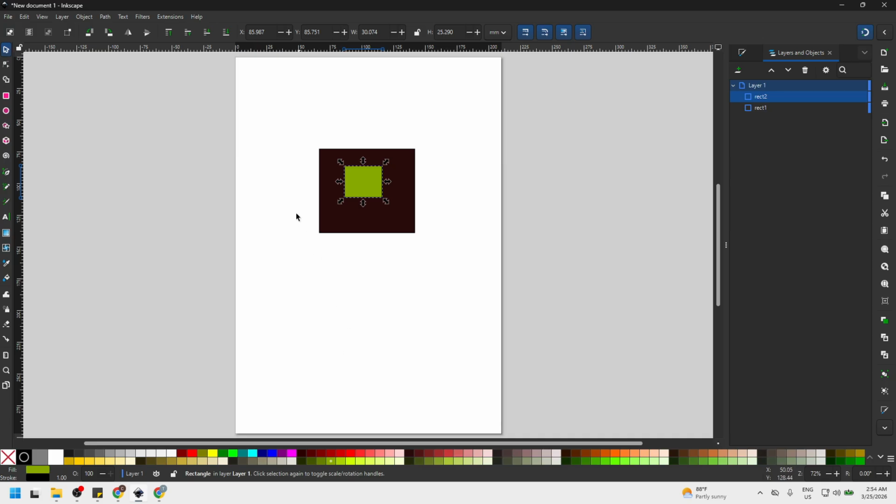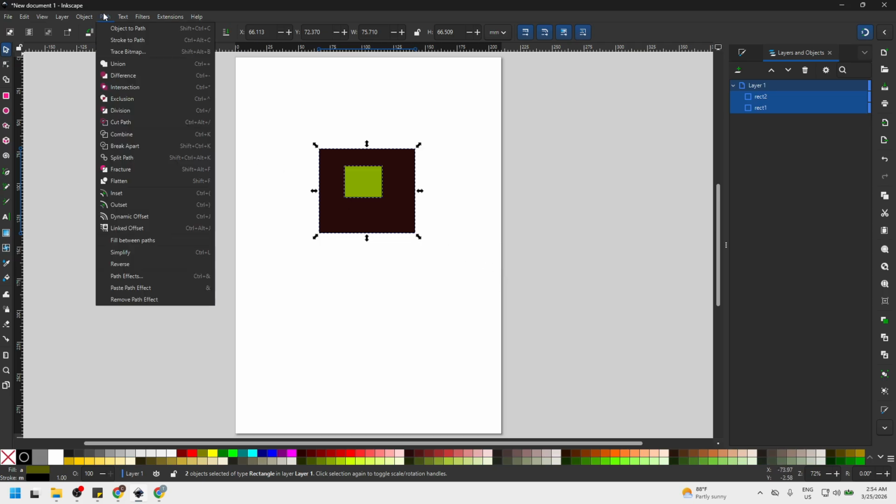Next, select both objects at the same time. Hold Shift and click the base shape. Then, Shift-click the cutter, or drag a selection box around both. You should see both shapes highlighted. Inkscape's status bar at the bottom will confirm how many objects are selected, which is a handy way to double-check before you proceed. With both objects selected, go to the Path menu at the top and choose Difference.